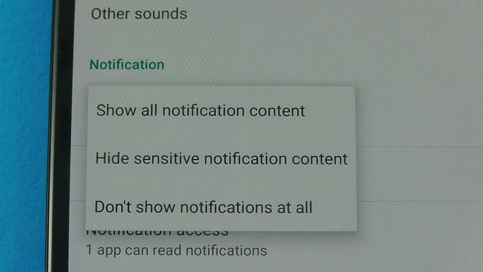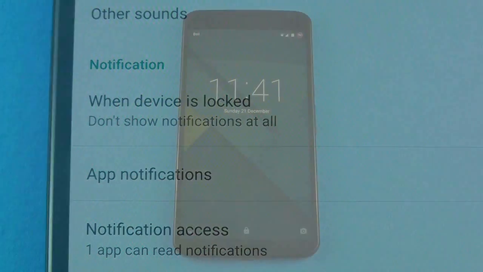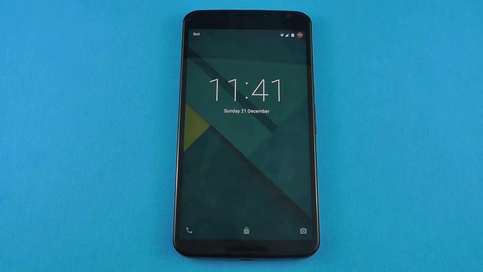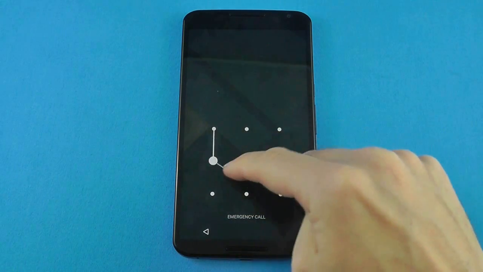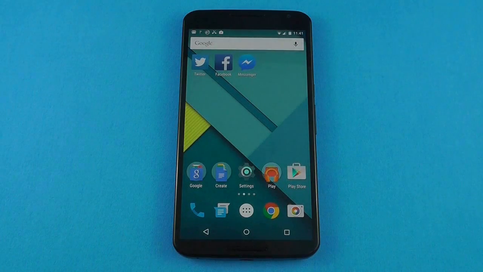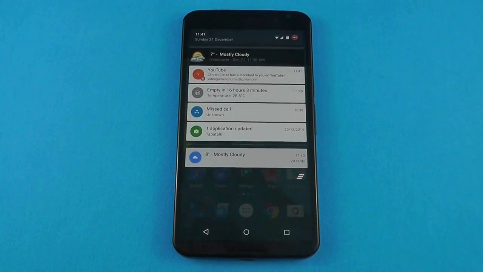three options. If you choose Don't Show Notifications at all, then when your handset is locked, you will not see any reference to notifications at all. However, when you unlock your device, you can swipe down from the top of the screen to view your notifications.